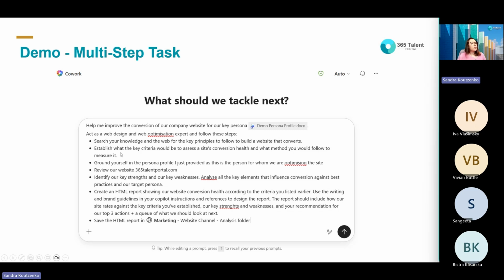Then I'm asking it from that knowledge to draw the key criteria to assess a site's conversion health and what method to follow to measure it. And then I'm asking it to ground itself in the persona profile that I provided, and I explained this is the person for whom we're optimizing the site. And again, if you explained it to a person, it would be very similar, right? You would need to tell it first what knowledge it needs to use.